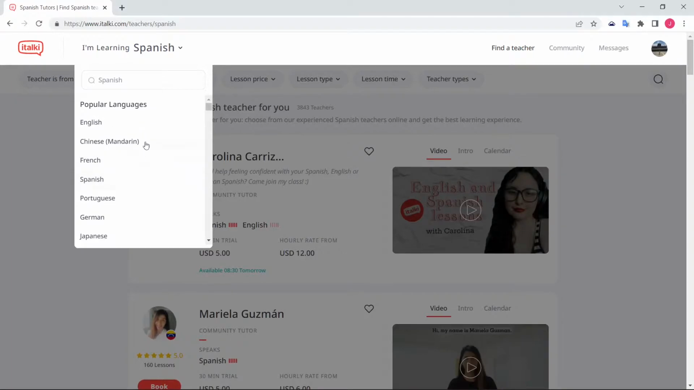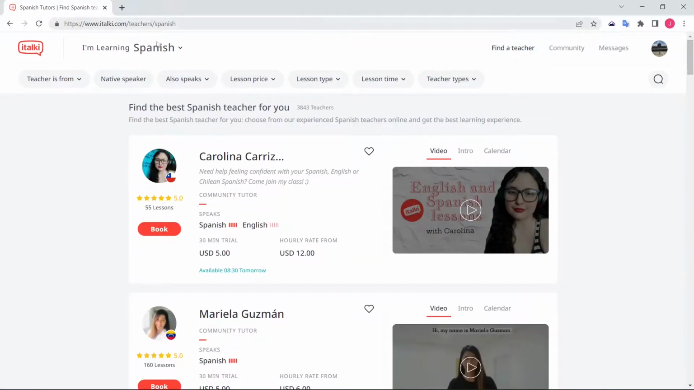And on this platform, it allows for you to learn over 150 languages. So that's pretty awesome. But right now, I'm going to be focusing on Spanish. So we got that selected. I'm learning Spanish. If we go down here, find the best Spanish teacher for you, we can see that there's 3,843 teachers available. Choose from our experienced Spanish teachers online and get the best learning experience.